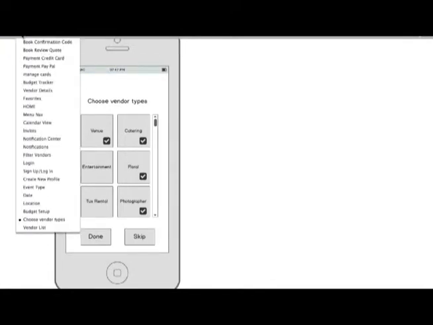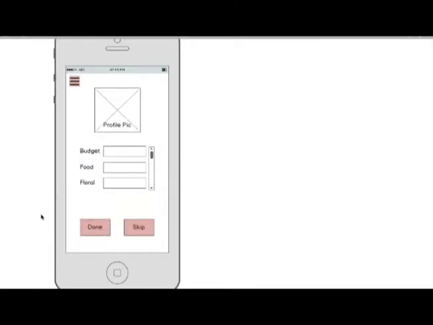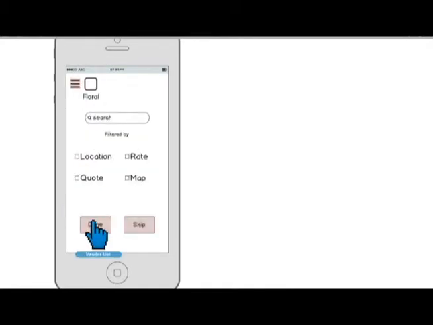And when we go to the budget, and then set up a budget. Enter my budget here. Select done. Okay, probably we finish the first scenario.